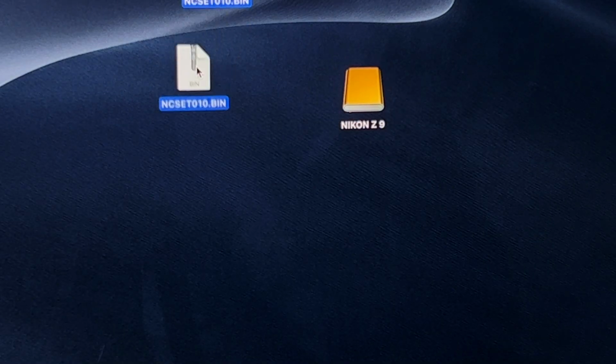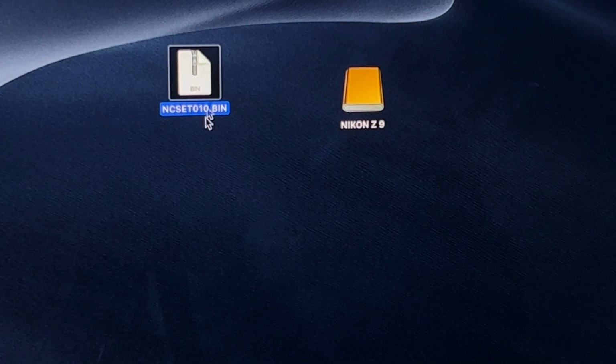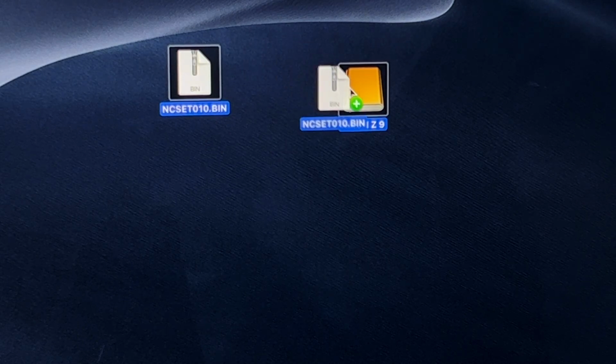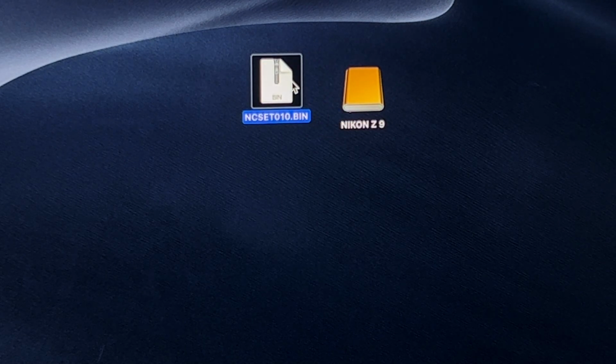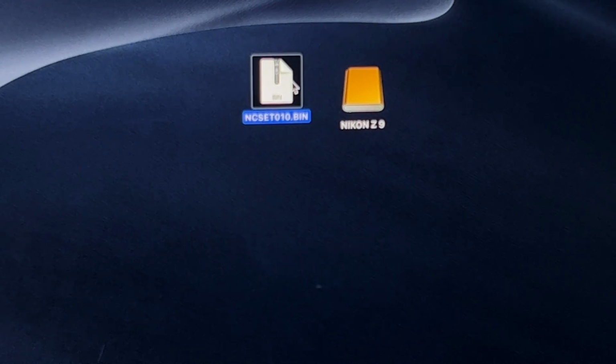So what he'll do, I've emailed him this file. He will put his memory card in his computer. He will copy this file over onto the root directory of that memory card. Then he will eject the memory card from his computer, insert it to the camera, and load those settings. Now let me show you what that looks like.